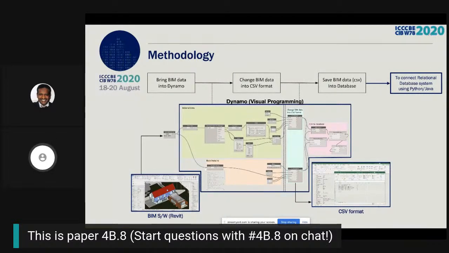This process is the last module, showing the process of changing BIM data to the relational database format. Using Dynamo, I'm going to extract BIM data to CSV format, and using Python or Java programming together, I'm going to change the format. This module plays an important role in creating an environment in which structured query language can be used.